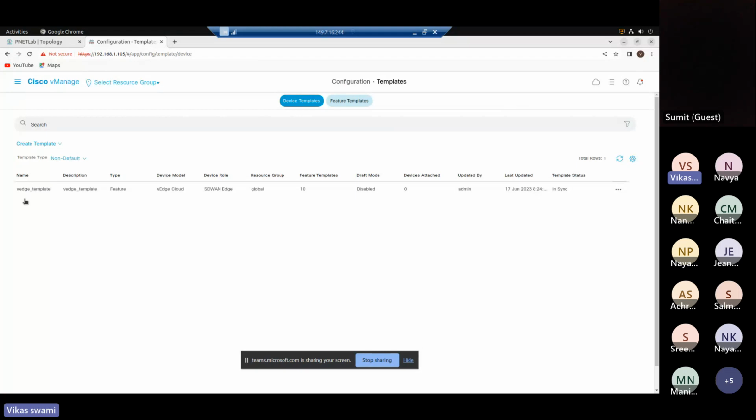Now, let's start with this: the template name, the description, the type, which is feature template. What is the device model, device role, resource group. I told you multi-tenant solutions are there. Draft mode, there is no draft mode. This is actually applied, right? How many devices are attached? Devices are not attached right now. We have disconnected the devices.